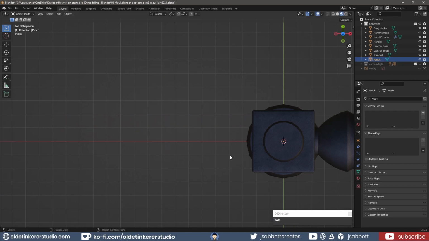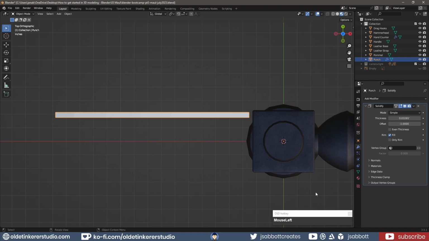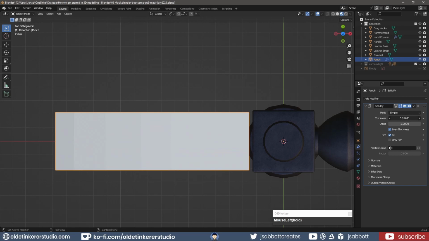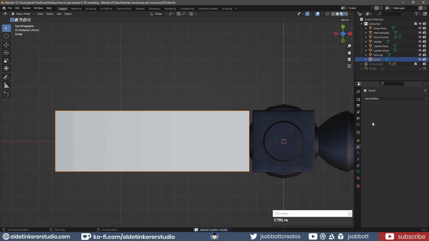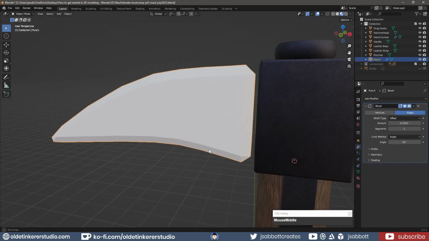Tab into Object mode. Add a Solidify modifier using even thickness. Increase the thickness until the punch is as wide as the hammerhead. Hover your cursor over the modifier and use Ctrl A to apply it. Add a bevel modifier. Increase the segments and lower the amount.